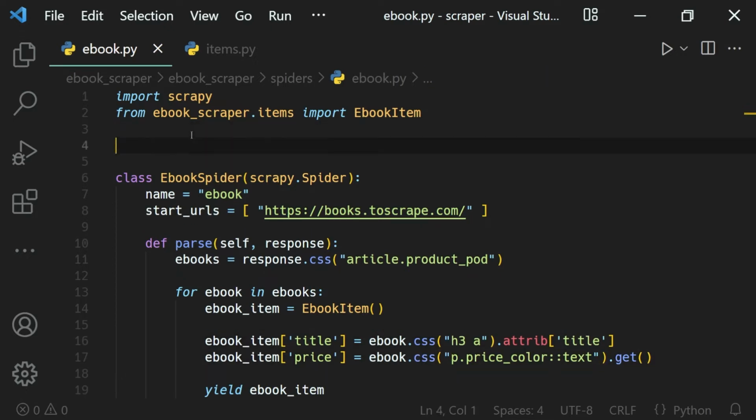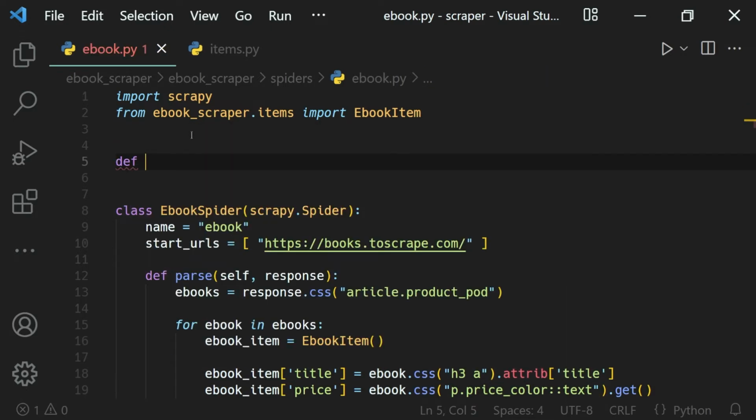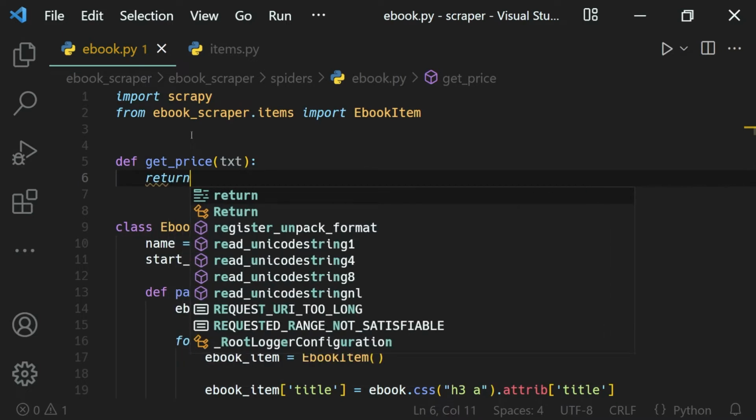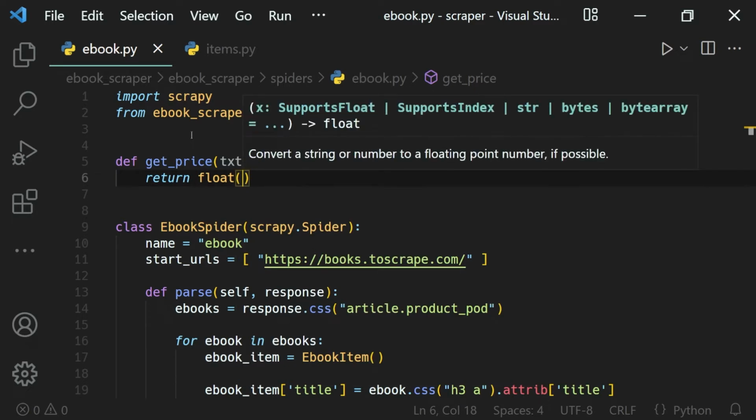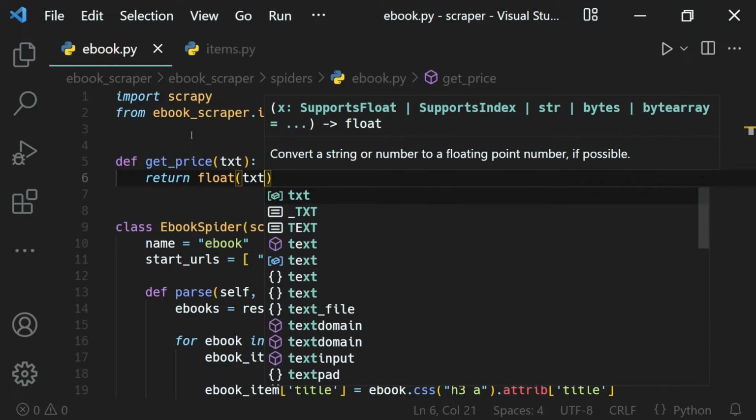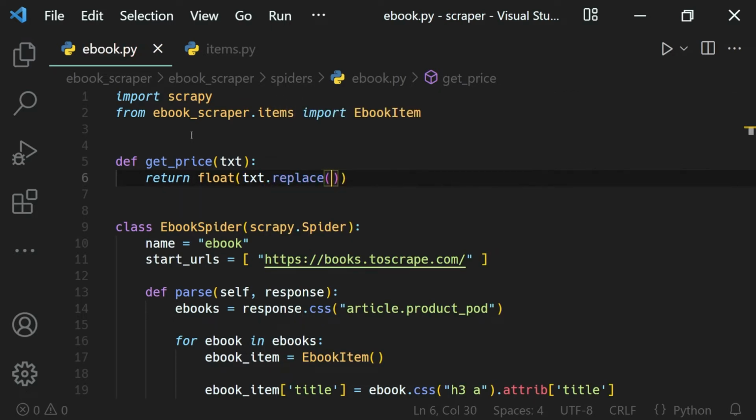So we can just create a function right here, that is define get_price, and then we'll get the text data, and then we can just return the value. First of all, we'll convert it into a floating point number because it may have decimal points, and then we will take the text, that is a string, and replace the pound sign, that is this sign right here, with nothing, that is just remove it from our text, and then convert it into a float and return it from our function.